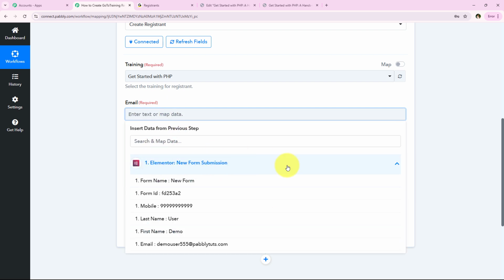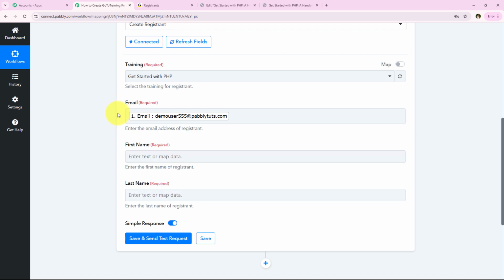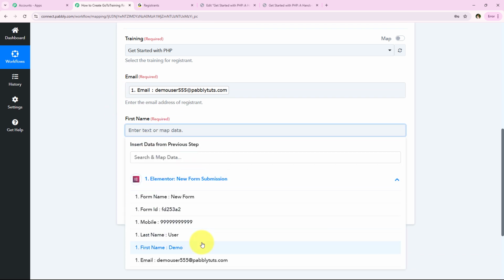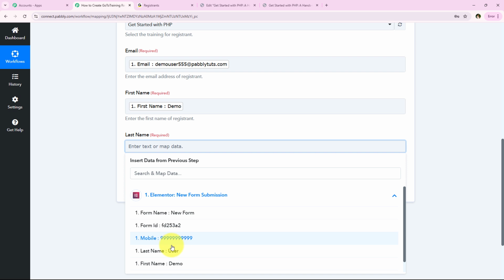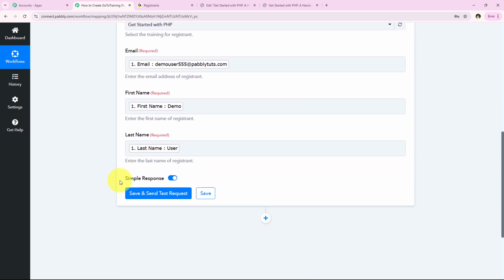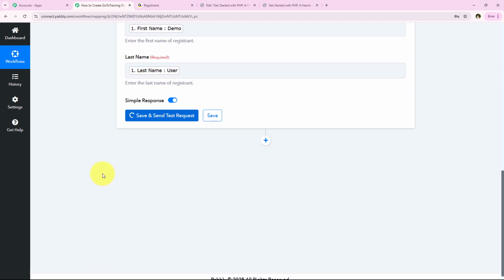Alright, so I'm just going to map the email right over here. I'm just going to open the response of my previous step, and as you can see email, so we're going to map it. Same we are going to do with the first name too. I'm just going to map demo, and same we're going to do with the last name too. Now after entering all of these details, we just have to click on save and send test request.